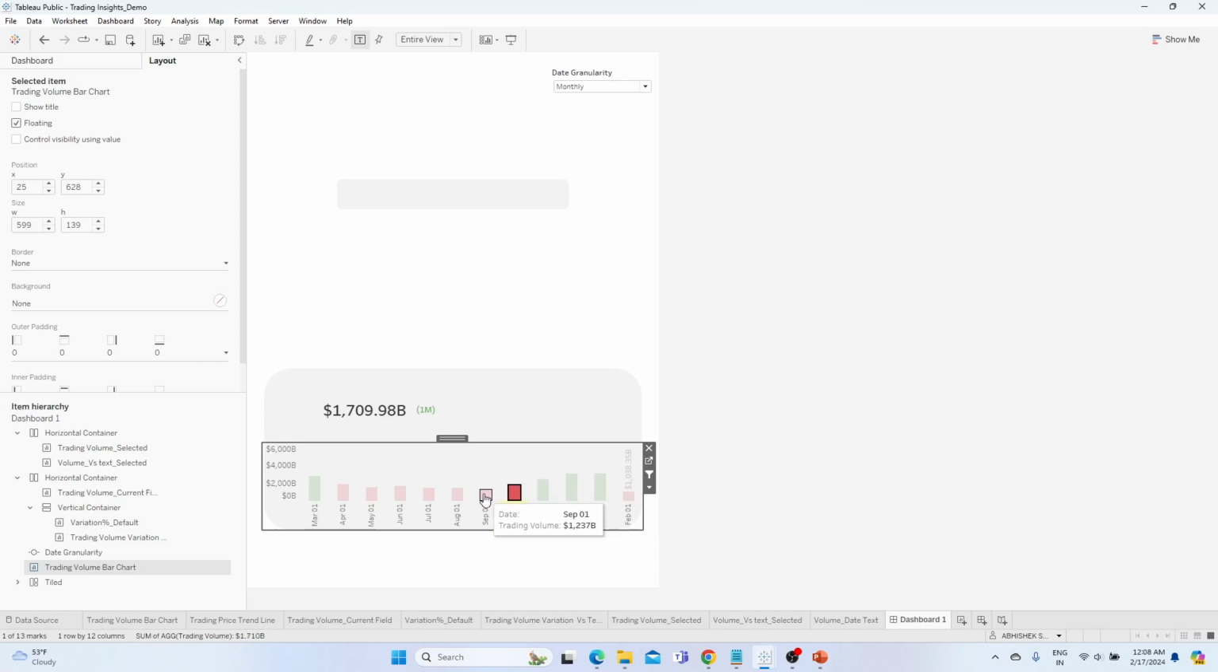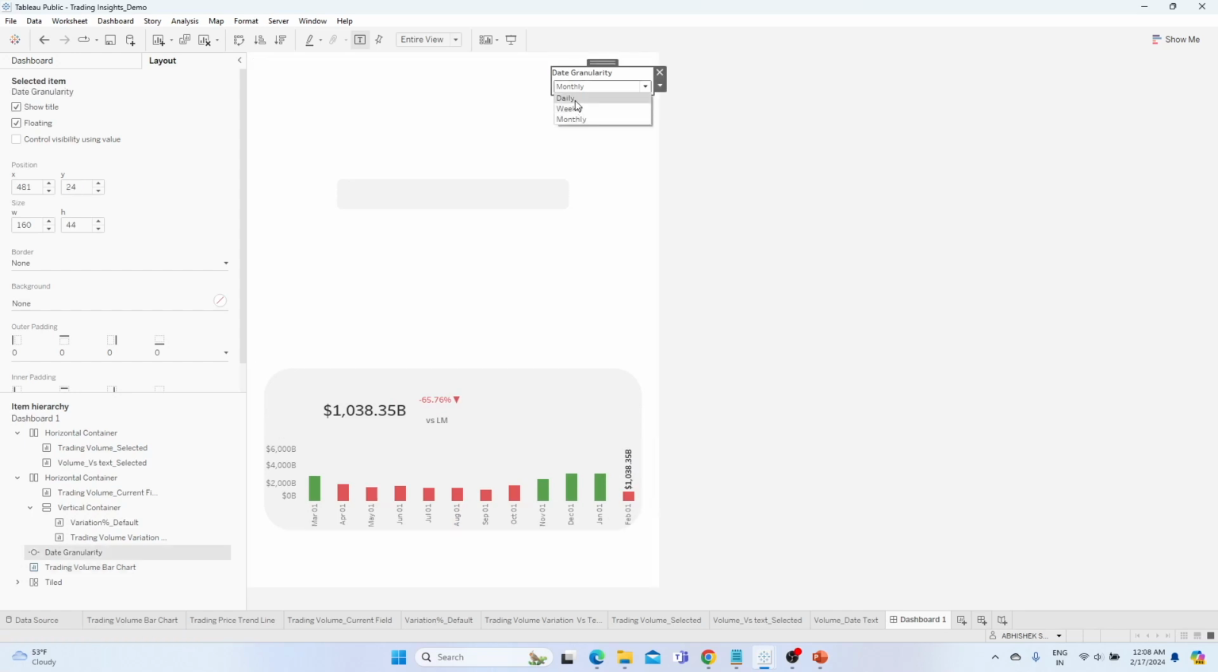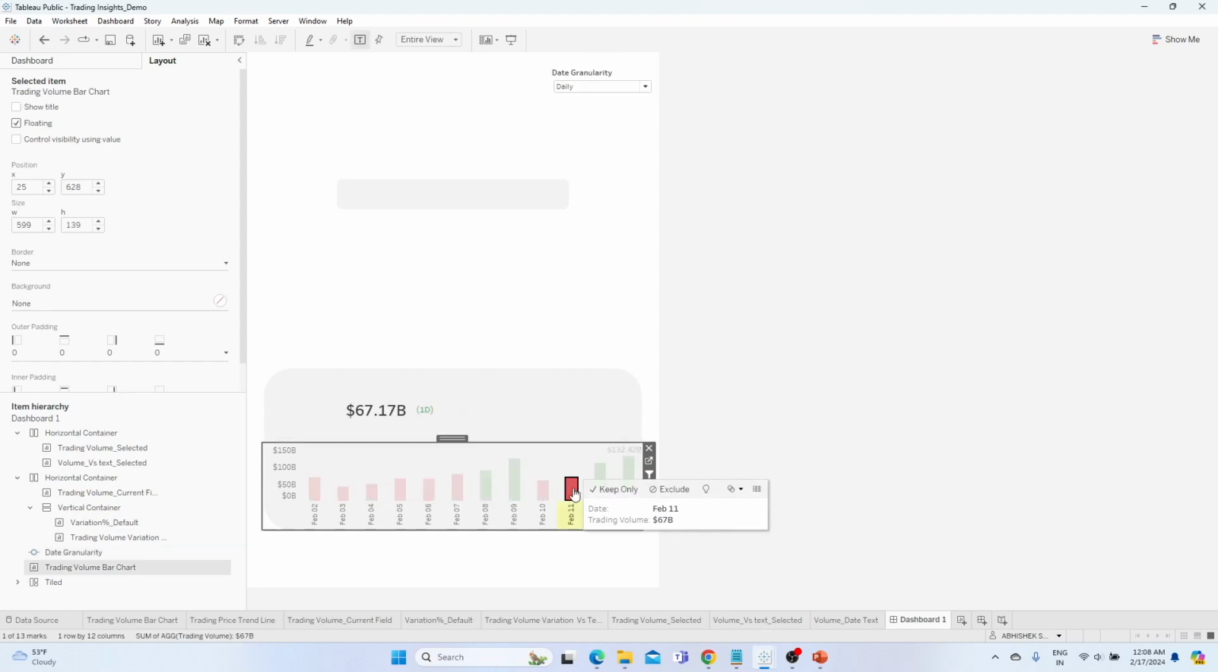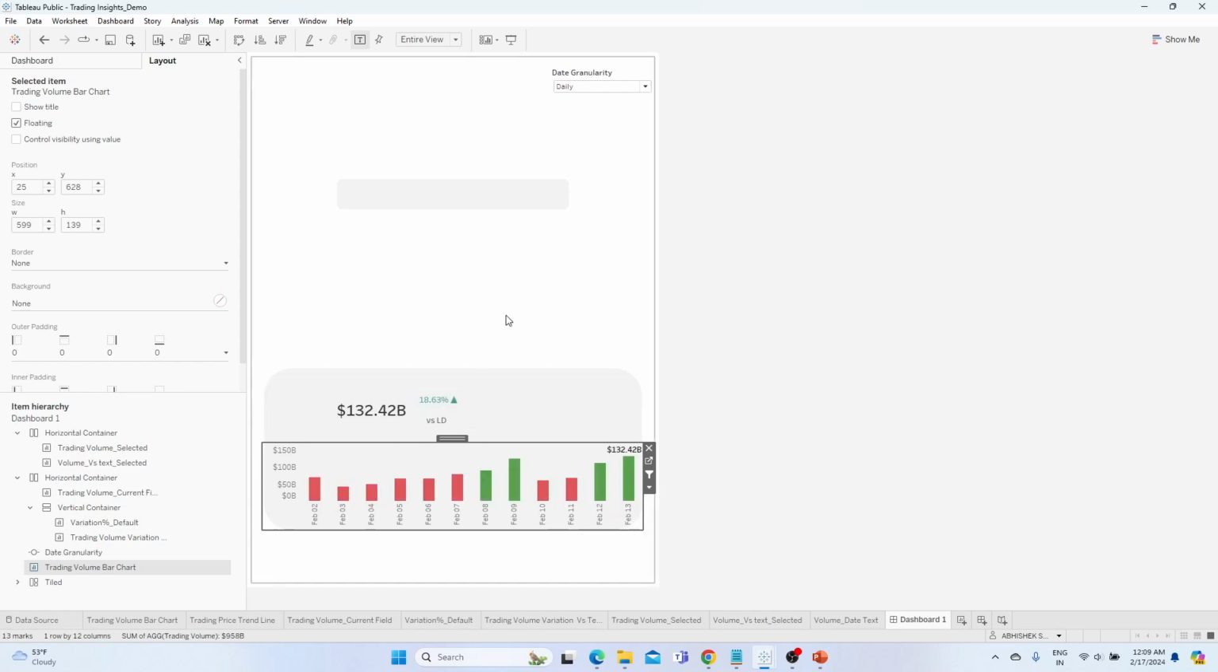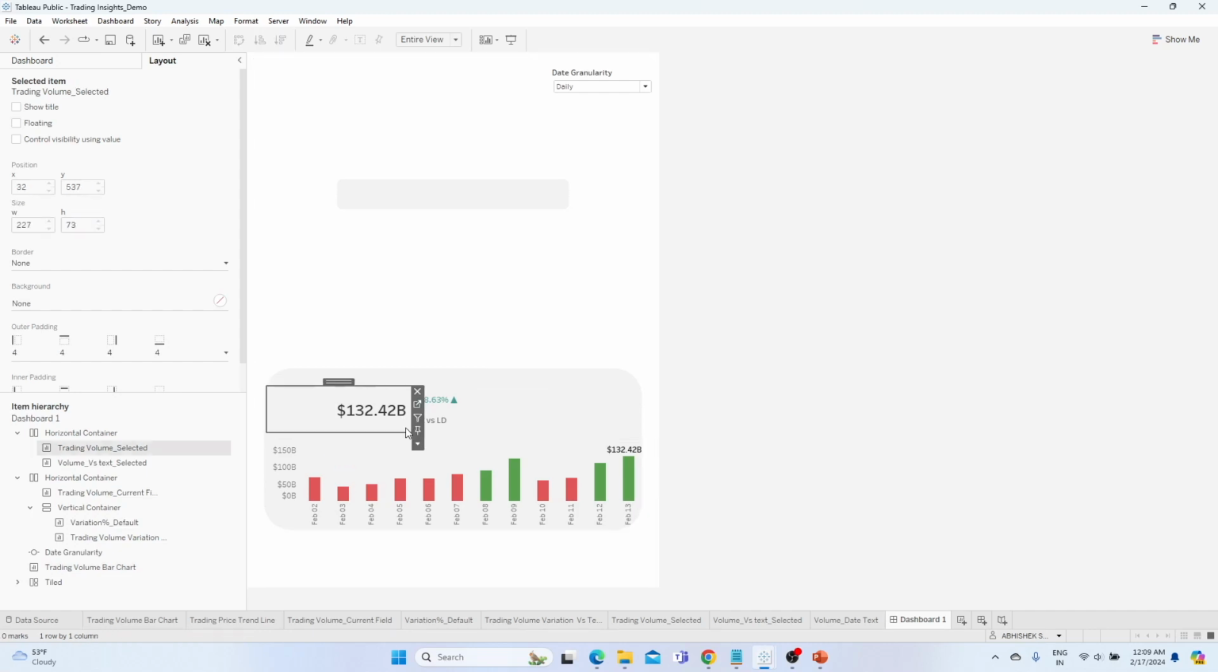Okay, now selecting anything will give me that value. Unselecting it, give me the default value. Let's check it for daily. So it is 18.63% higher than the previous day. If I select for February 12, 67 billion, unselect it, I get the default value. Cool, right? So now this portion is also done.